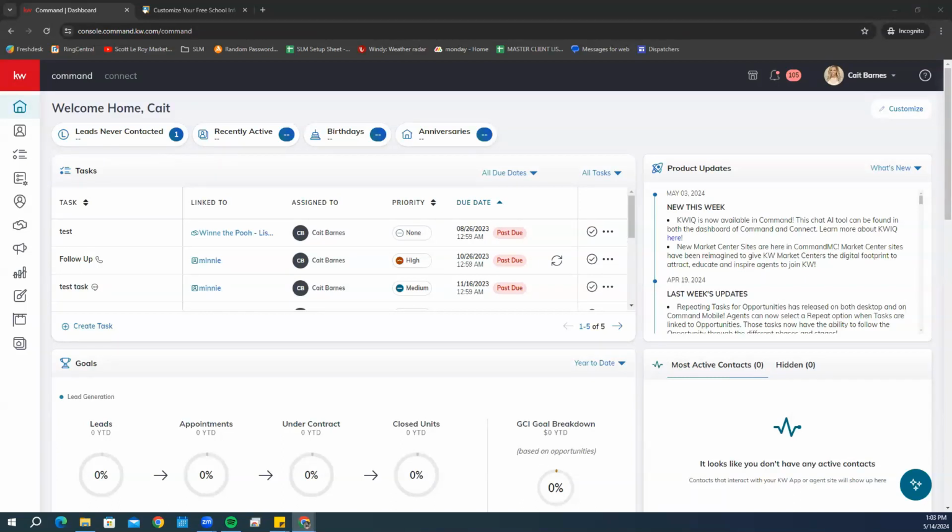To get started, you want to make sure that you are logged into Command, and that's going to be agent.kw.com, logging in with your KW username and password. Once you're logged in, the first thing we're going to do is make sure that our marketing profile is completely up to date.